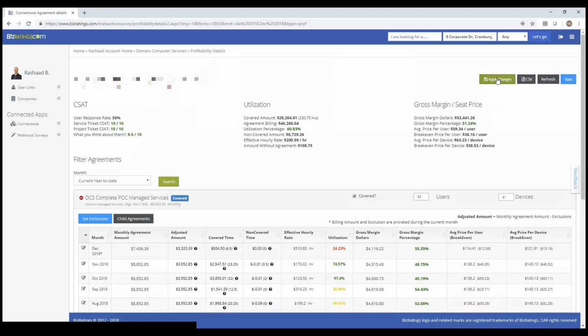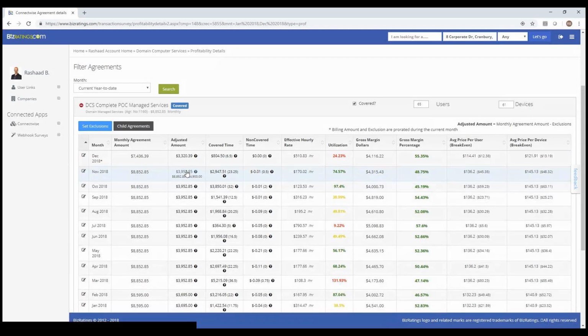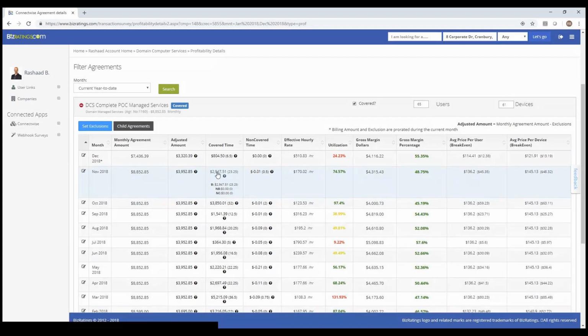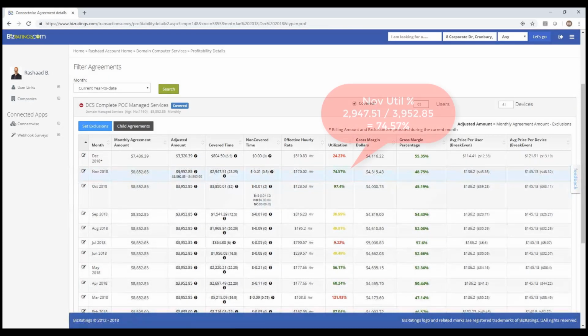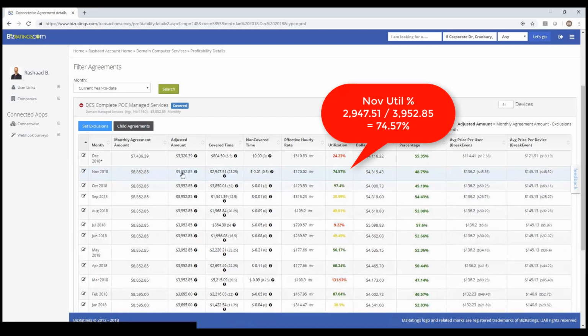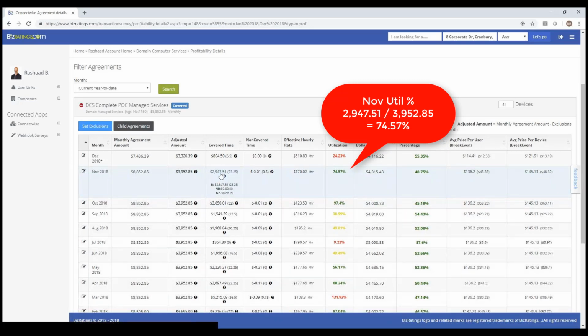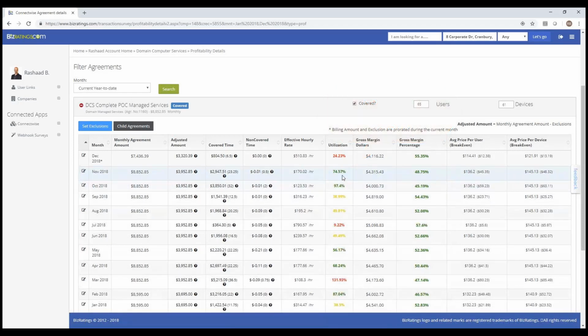You're going to have to click on apply changes up here. Once you apply the changes, you should see them reflected in the adjusted amount. You may need to refresh the screen as well. That then gives us this adjusted amount. The division of this agreement utilization is being done against the $3,952.85. It is not being done against the entire number because otherwise this would make this agreement look way more profitable than it really is. And so this translates to a 74 in this November 2018.